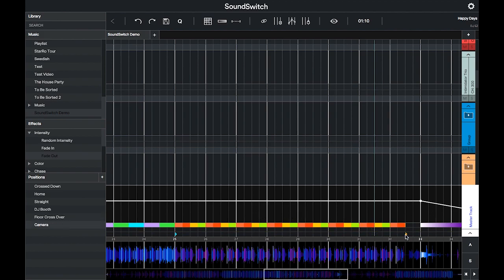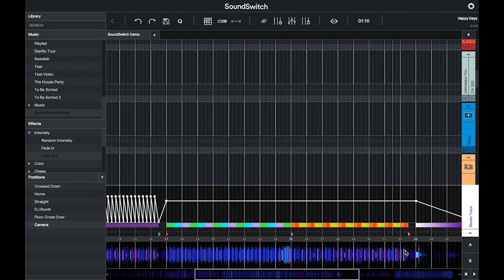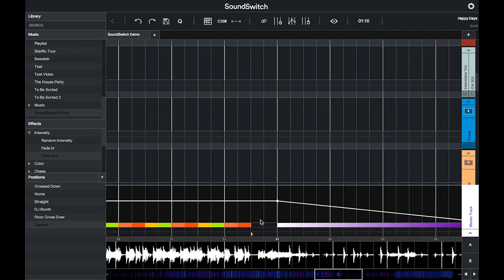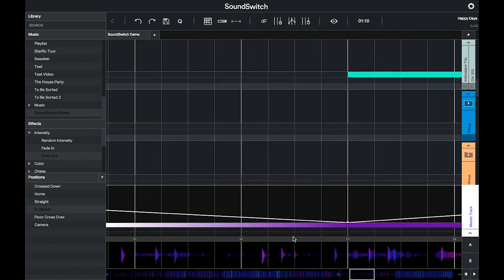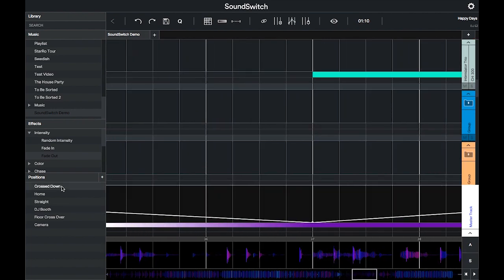Now that I've taken the time to go through and script this track, this light show will always play back, regardless of the venue that I've set up. That's because the master track information is standard across all of the venues and lighting rigs that you add to SoundSwitch in the future. So let's say I get asked to play at a new club at short notice.